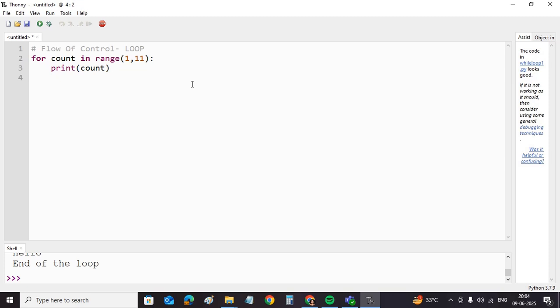Now this is the end of my loop. So here just one intimation, that is the end of the loop, which will be placed outside the loop structure.